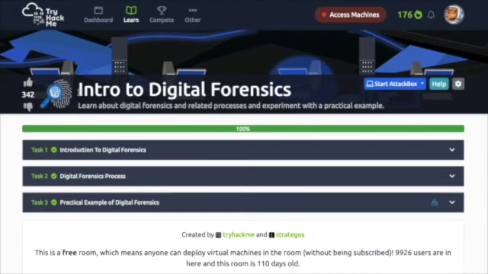Hey guys, Intro to Digital Forensics. Learn about digital forensics and related processes and experiment with a practical example.